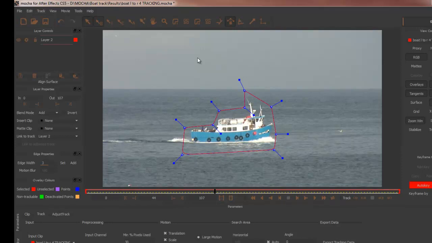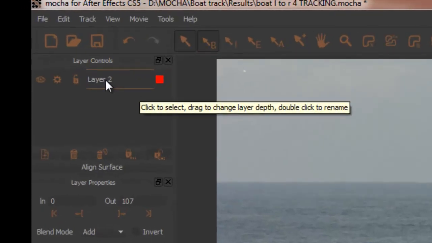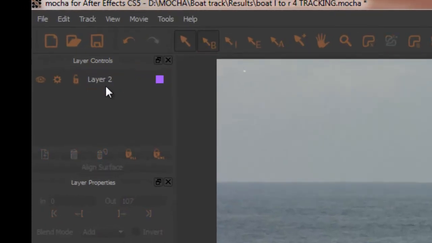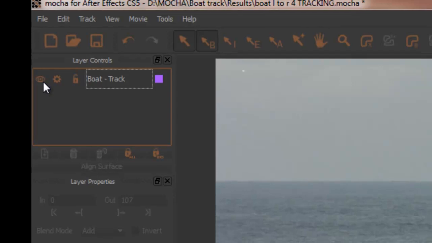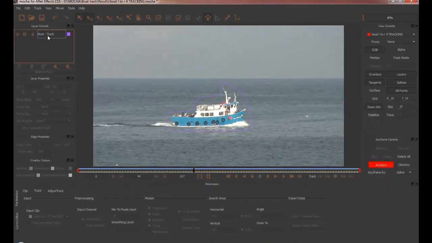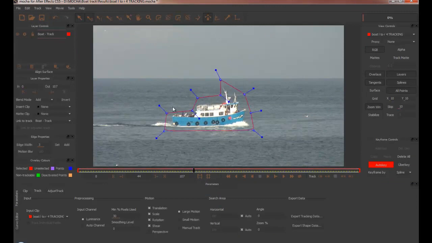If I'm not completely happy with it, once I've finished, I can go in and I can move these points around as much as I like to put them wherever I want. What I do, however, want to do is rename the layer. So select the layer, double click it, highlight it, and call it Boat Track. Hit return. It's important to call it track because you will be tracking this layer. If I click on it to select it, I will be tracking this layer.